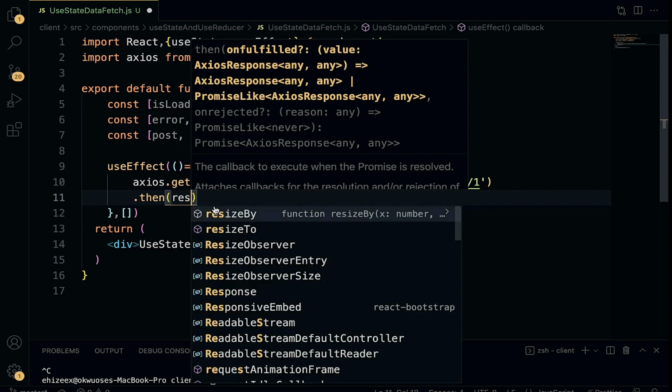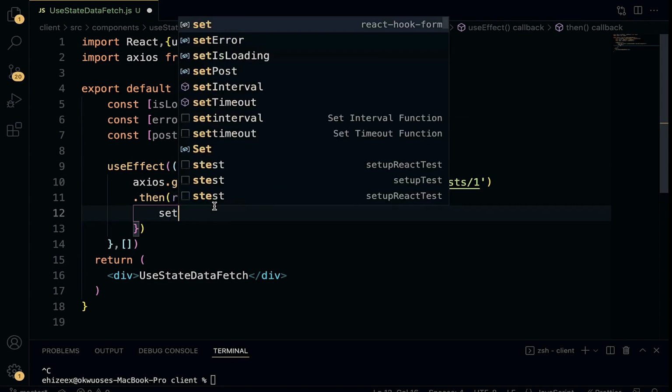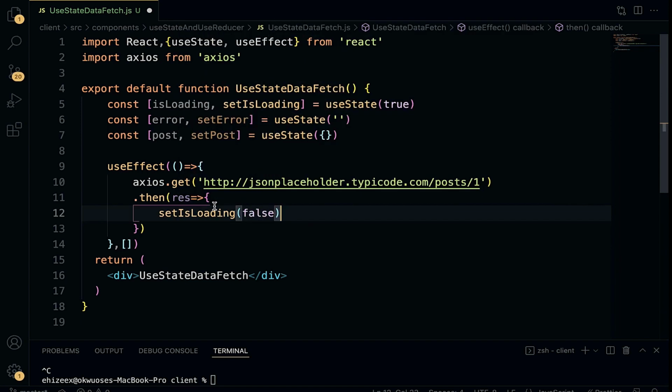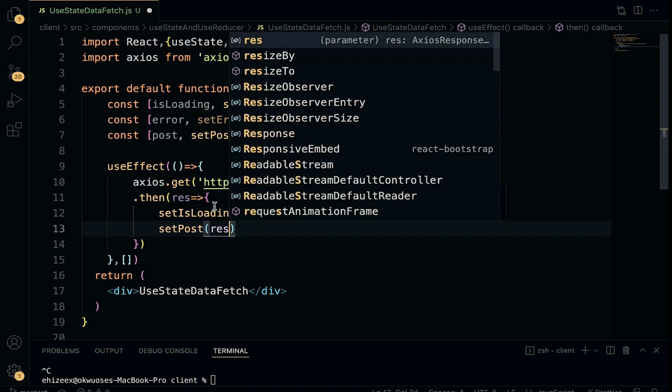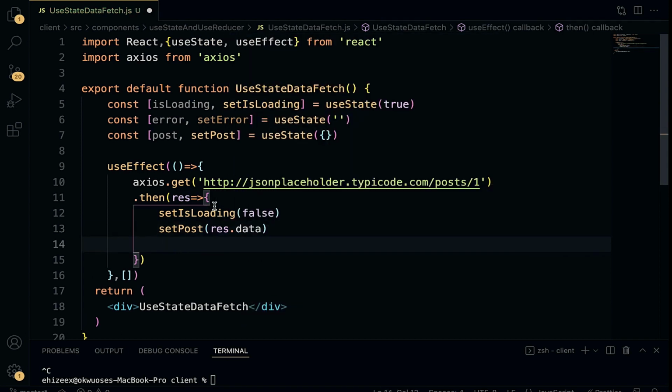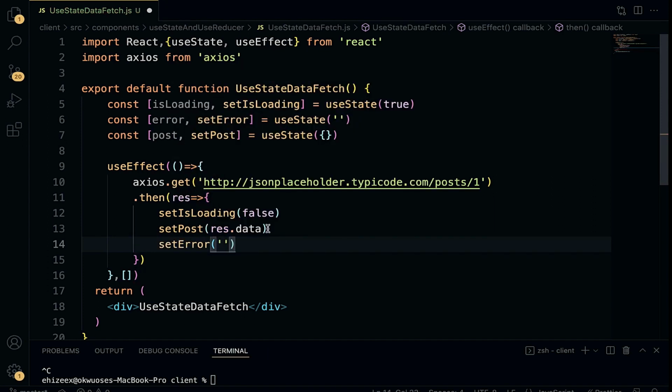So when the request is successful, we have to make some state transition. We're going to have here a response. We have to set the isLoading to false, and also update the initial state with the new data that we fetched. So I'm going to do set post response.data. And lastly, we have to set the error to an empty string simply because the fetch is successful.